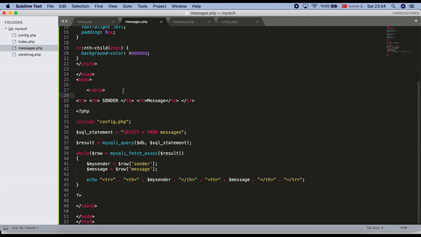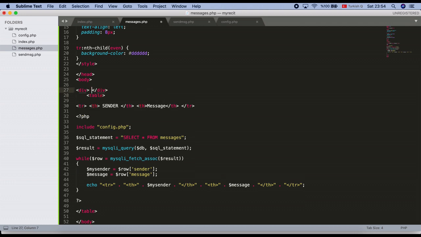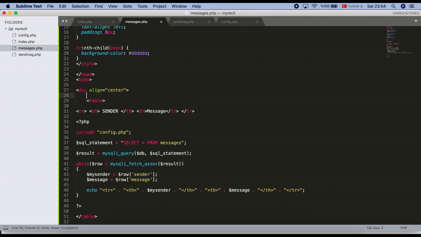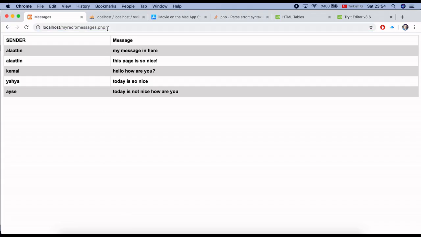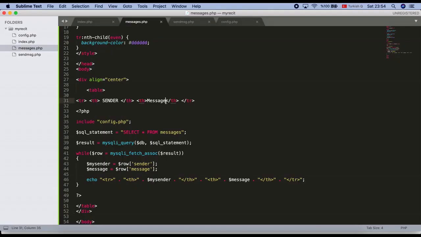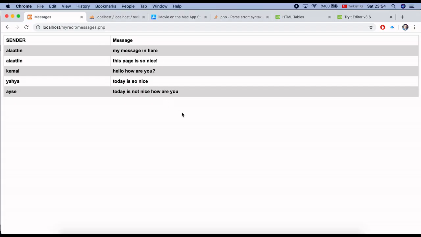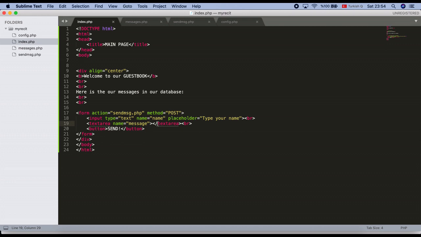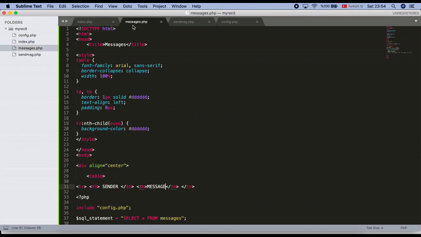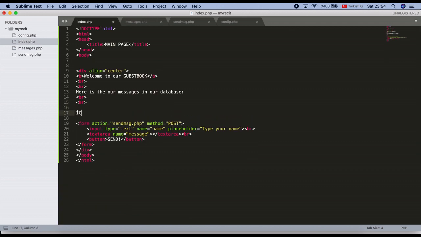I also want to make it like div align center, because I want to get it into center. So it's into center, I think. So we can see send a message in here. Let's add this page into my index PHP. Let's just include this one. So you can just use it like this.